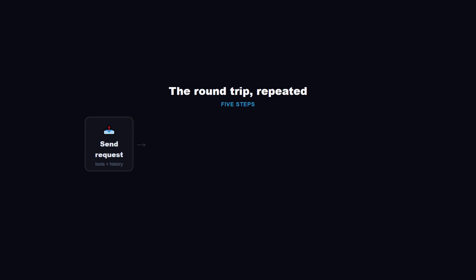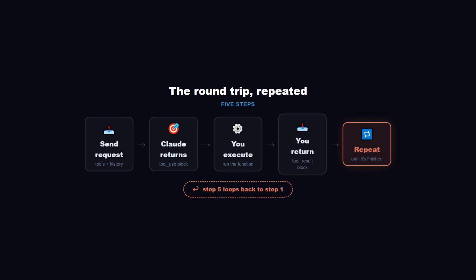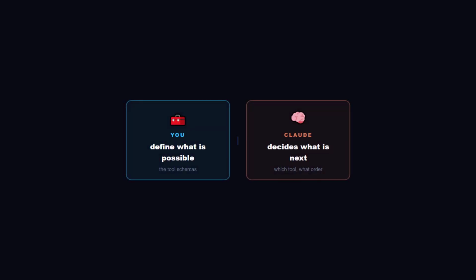5 steps. 1. You send the request with your tools and the conversation so far. 2. Claude answers with a tool call. 3. Your code executes that tool. 4. You send the result back. 5. Repeat until Claude says it's finished. And here's the part people skip. Claude is not following a script you wrote. It picks the tool and the order based on context. You defined what's possible. It decides what's next.